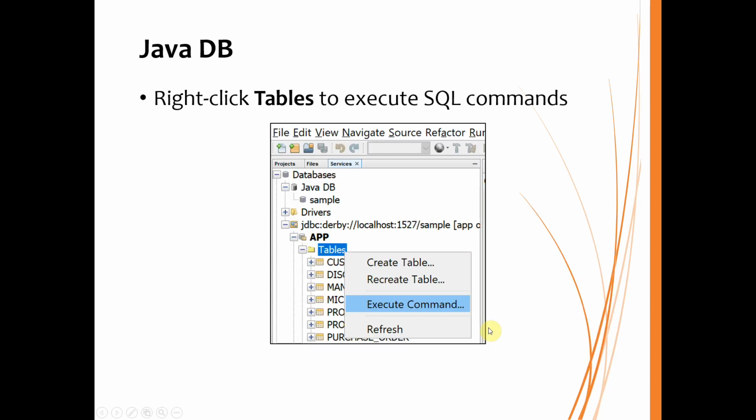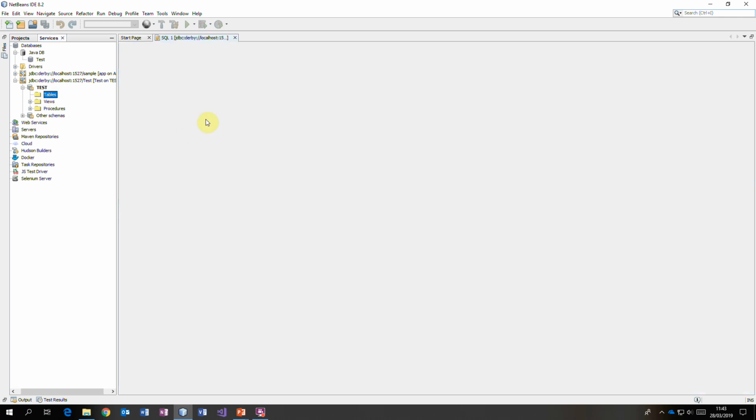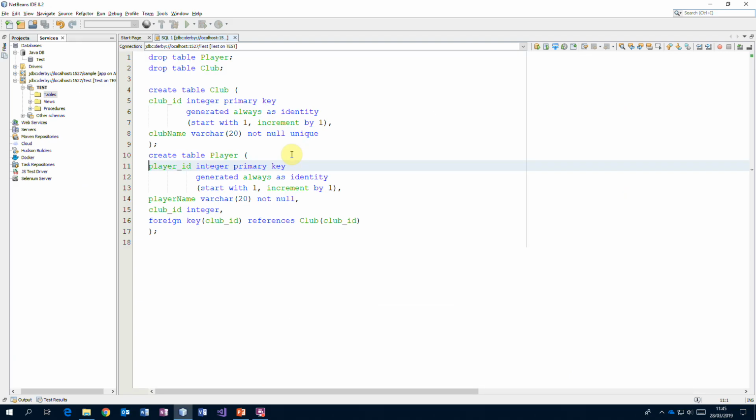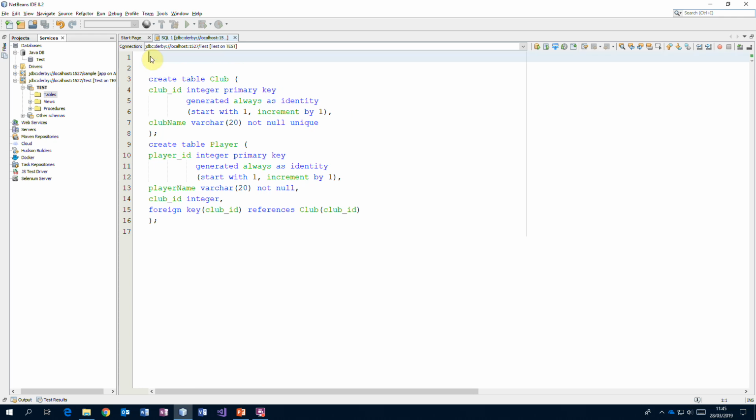We can execute commands to query, insert, delete, update, drop, and so on. We can do all of those from a panel. I'll show you just now how we could do that. In our test database, I'm going to right-click on table and select execute command, which then gives me this editor panel. Well, why don't we copy and paste? So having copied and pasted this, the very first time that I execute this, I'm going to get 2 errors because there are no tables to drop. So I'm actually going to cut those out.